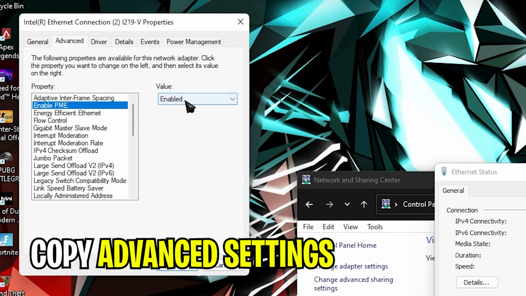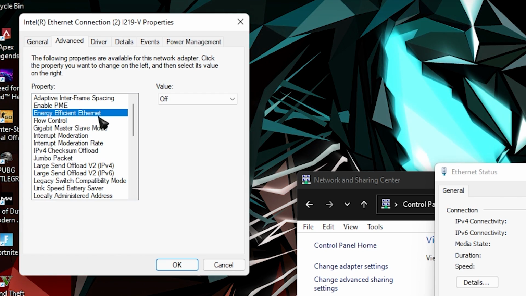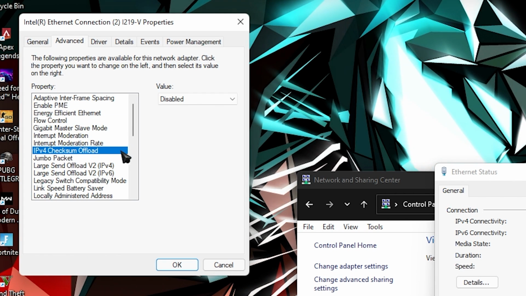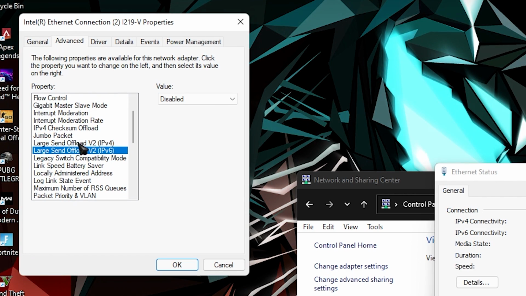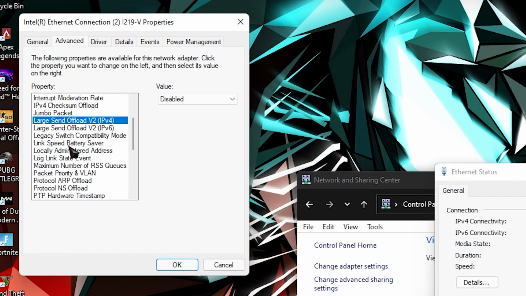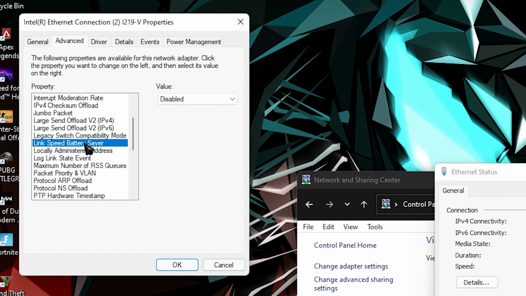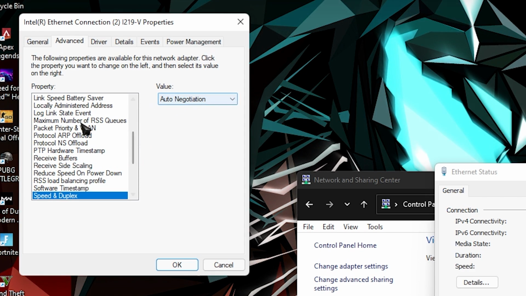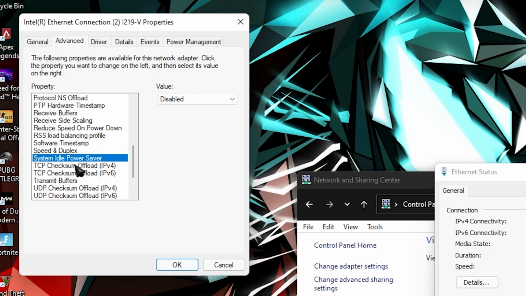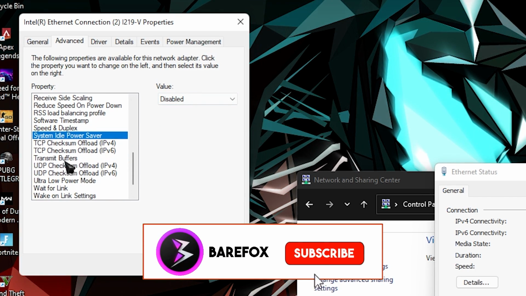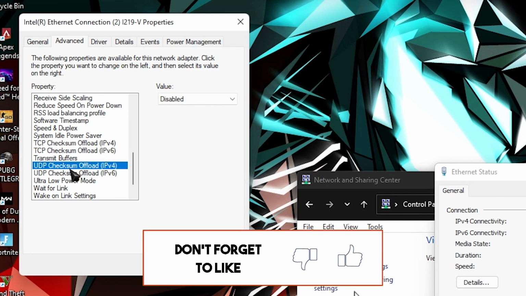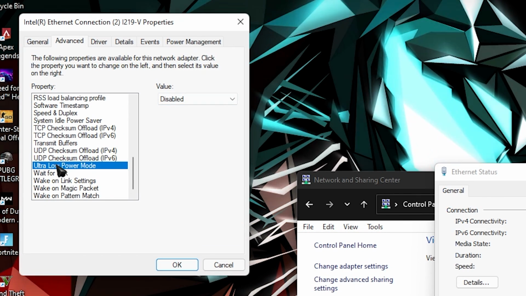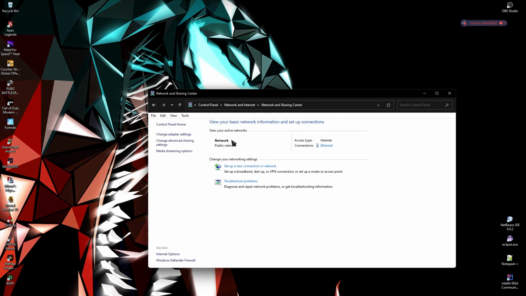Make sure that enable PME is enabled, energy efficient Ethernet is turned off, IPv4 checksum offload is disabled, then both of these things are disabled, then link speed battery saver should be disabled, scroll down and then receive buffers should be set to 256, speed and duplex should be auto negotiation, system idle power saver should be disabled, both of these things should be disabled, and these things should be disabled as well. And most importantly, ultra low power mode and then all of these options down here should be off. Then click on OK and then close the Ethernet settings.